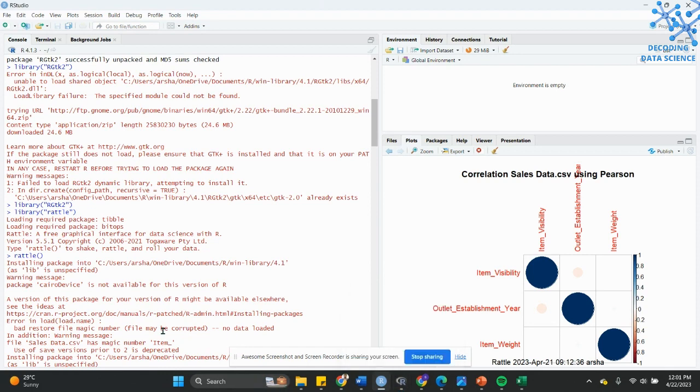You need to run a few lines of code. You need to basically install RGtk2 and Rattle. These are both the lines of code. I'll put them in the description as well. So this is the thing we need to run, and we need to call Rattle.